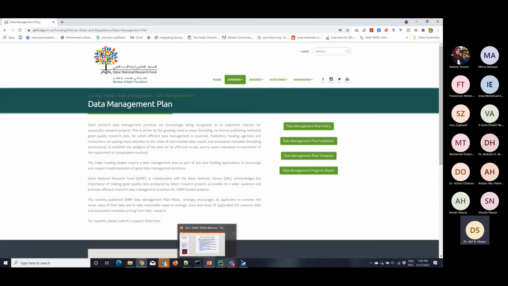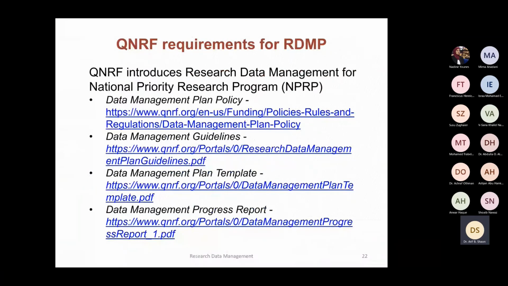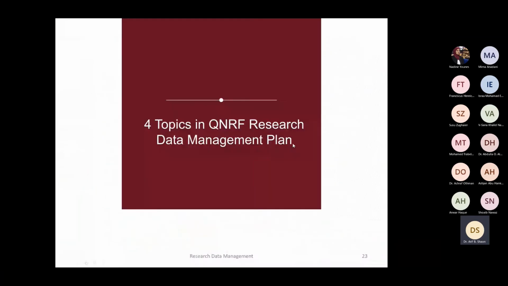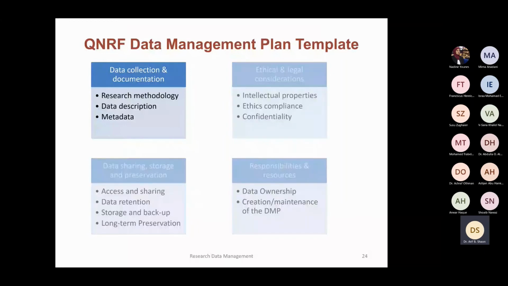Okay, so back to the presentation here. What I'd like to do now is walk you through the main categories of information, or the questions that you have to answer in the QNRF data management plan template. If you open the link, you will find there are 4 groups of questions to provide answers to. The first of which is data collection and documentation.